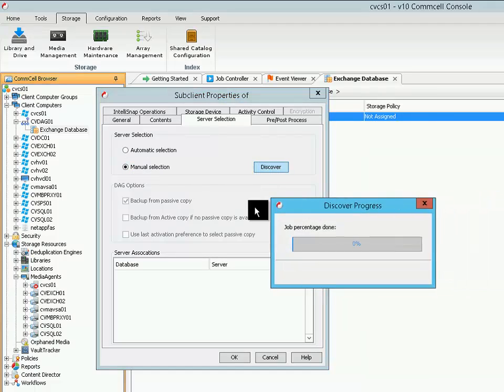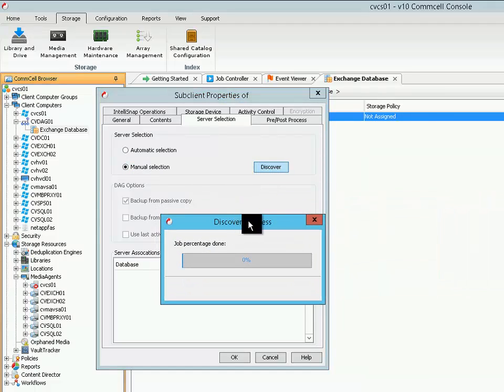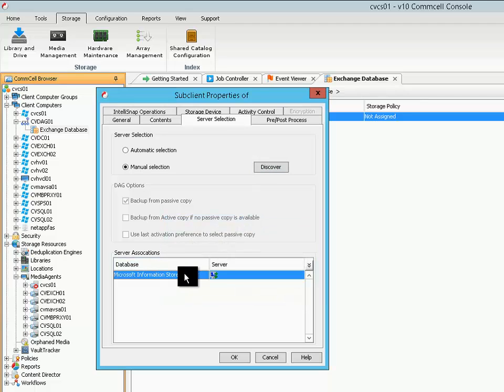Go ahead and choose Discover and pick the server you want this database backup to always run on. So regardless of whether it's active or passive, we're just going to say this database always runs on this particular node. So here I'm just going to go ahead and leave the defaults and say auto selection, backup from passive copy. And now let's take a look at the IntelliSnap Operations tab.